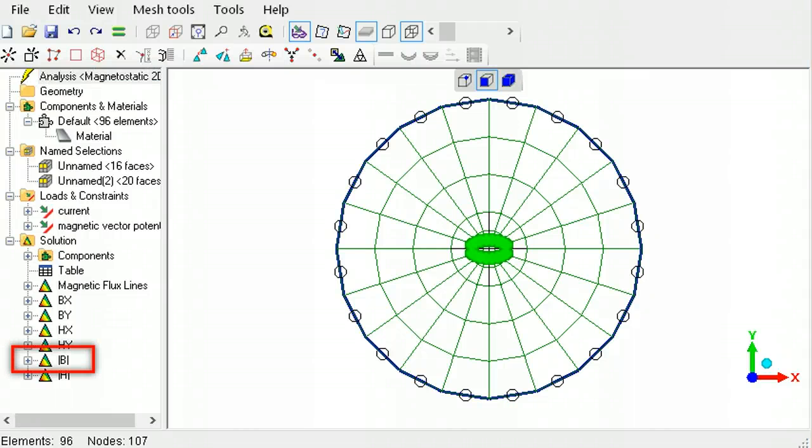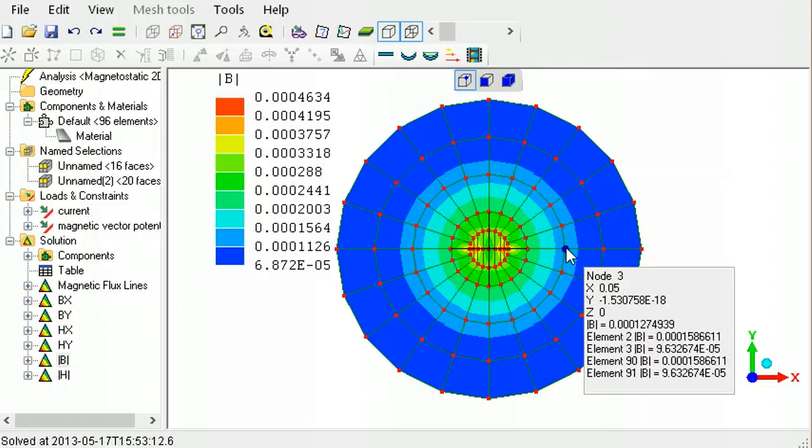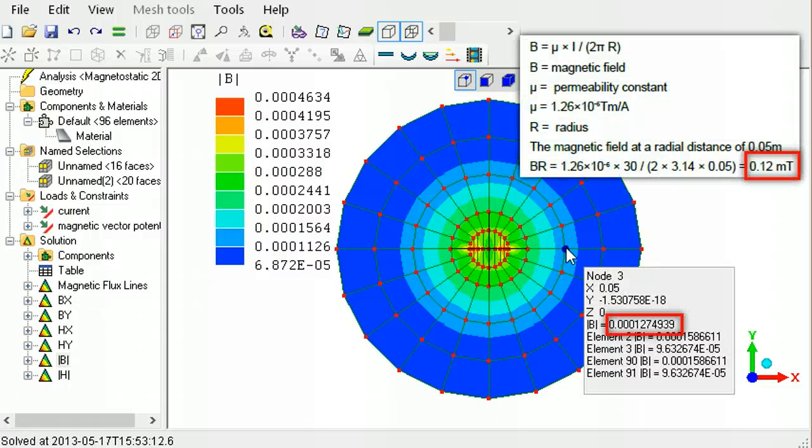To view the results, in the solution section of the outline tree, click the magnetic field magnitude. Click the node at a radial distance of 0.05 meters. This matches the expected value for the magnetic field at this location. This ends the magnetostatic analysis tutorial. A step-by-step explanation of this analysis is available in the beginner's PDF guide.